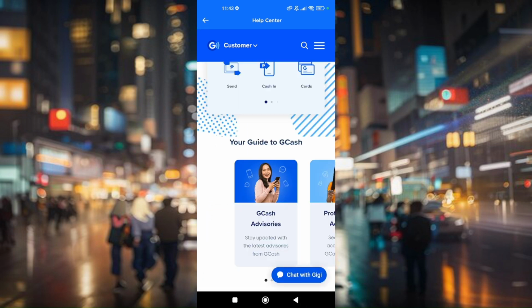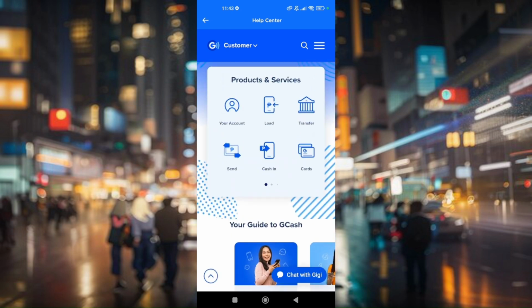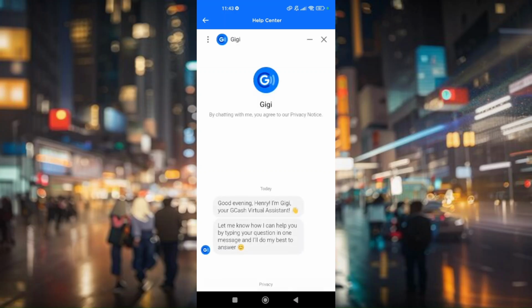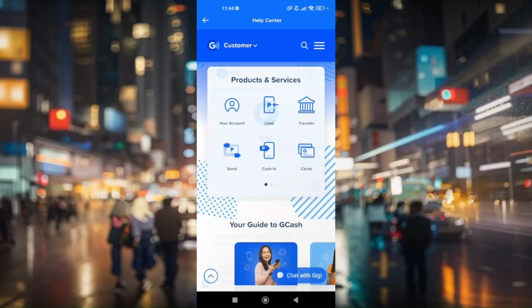Now, to make things short, you'll just have to go with Chat with Gigi, and then you'll have to have a short conversation with Gigi. You just have to tell Gigi what happened, why you're submitting a ticket, and they'll be the ones who are going to generate the ticket for you.